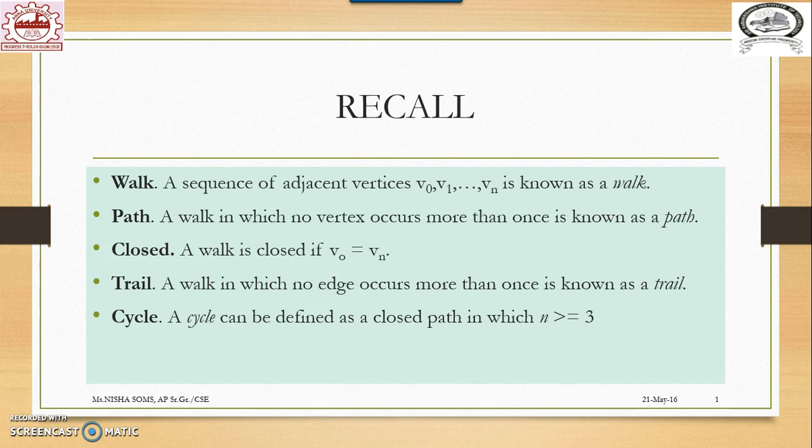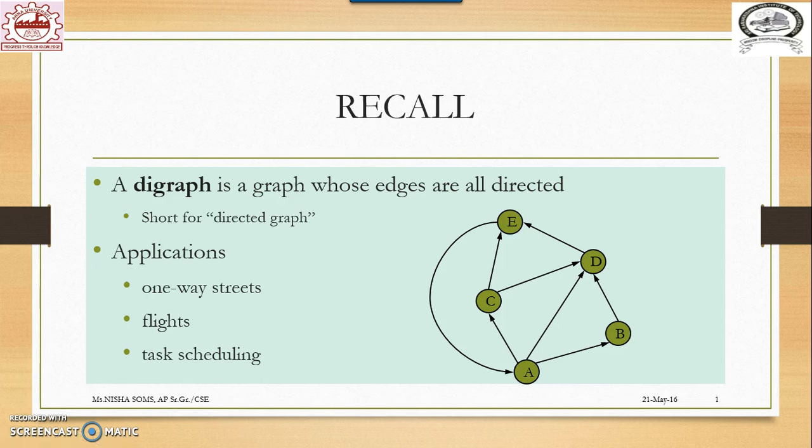A path. A walk in which no vertex occurs more than once is a path. So the difference between walk and path is that it's a sequence of adjacent vertices with the constraint that no vertex occurs more than once. Closed. A walk is closed if V0 is equal to Vn. If the start vertex is equal to the end vertex, then yes, the walk is closed. So the graph given here in this diagram is a closed graph.